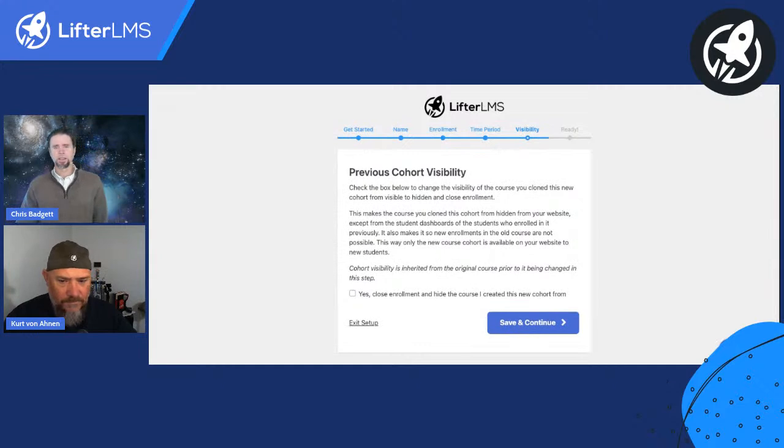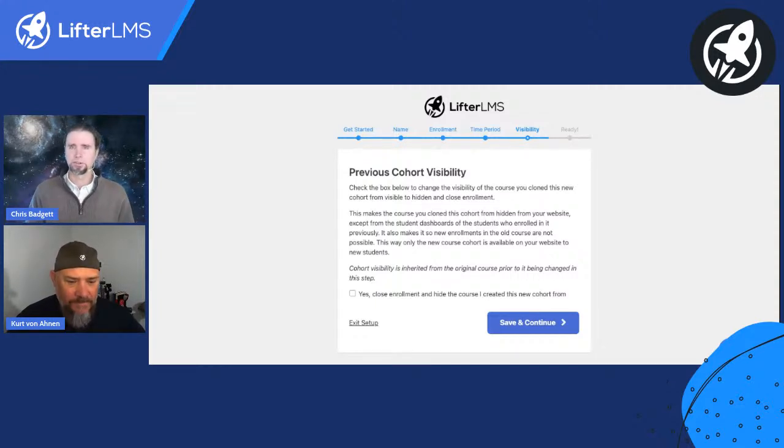So what visibility is, if you want to remove the previous cohort from your course catalog, from the public, it doesn't mean the people that had access to it in the past. If you don't close the course time period, they can still access it, but that way you don't confuse your users by having multiple cohorts that they can choose from when those past cohorts have already kind of come and gone. So that's what visibility is. So you can close enrollment and hide the course that you created this cohort from, kind of the original course.